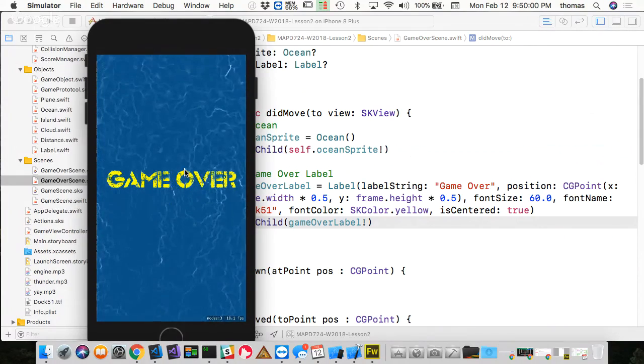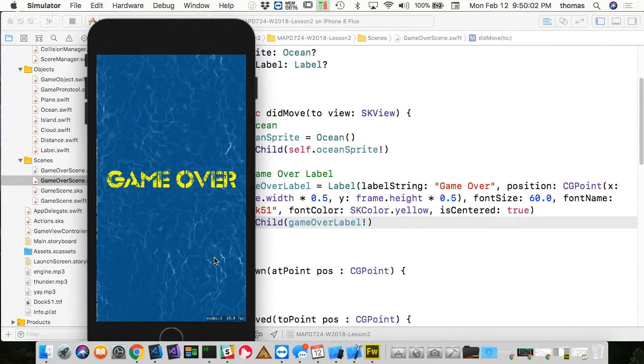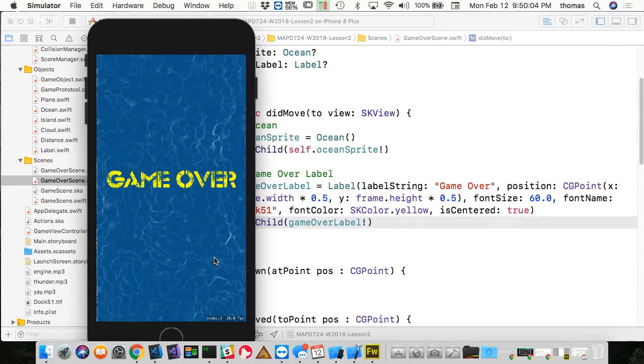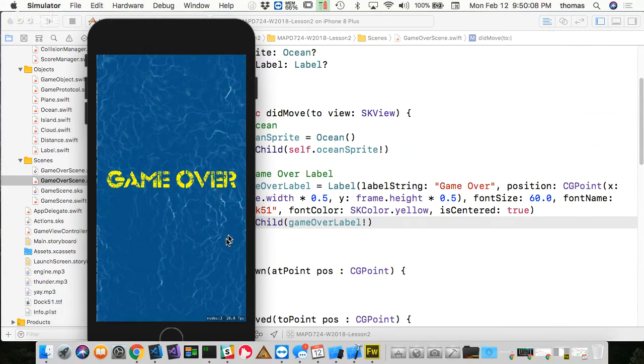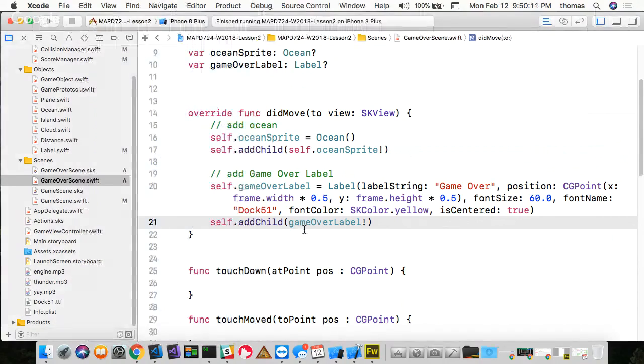Bam, bam, bam, bam, and game over. Right? Make sense? So I'm transitioning. Now I want to be able to get back. So how do I get back? Well, first of all, I need a button or some kind of touch. Like maybe you want to say something like press any key to go back, to restart, right? Or something like that would be the easiest thing to do.